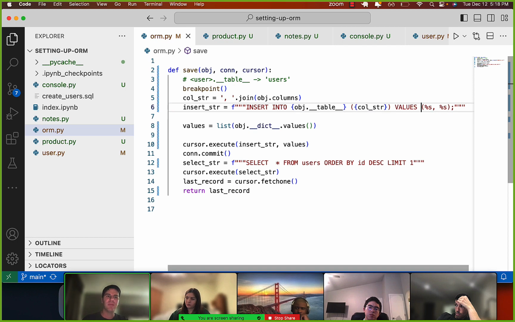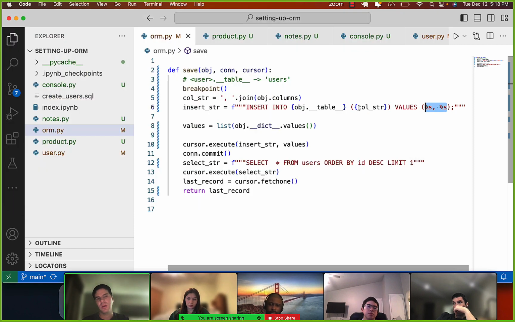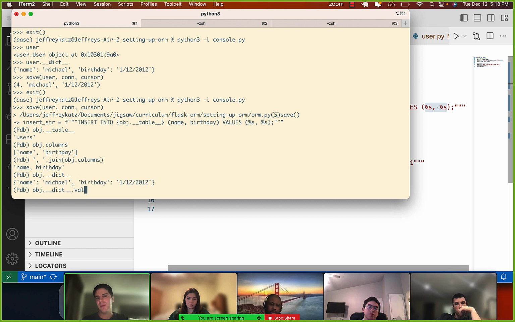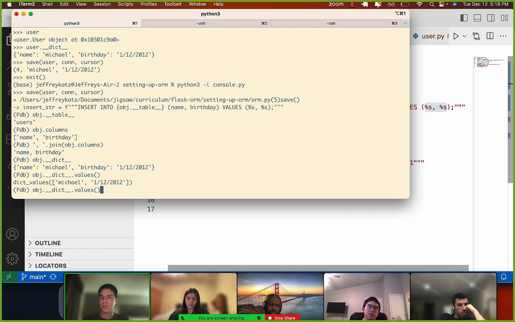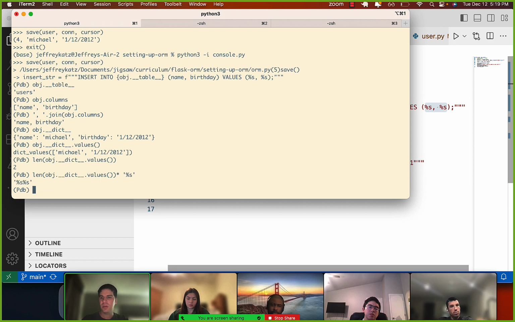Okay, and then the same thing for the values. Like how many of these percentage S's? If I have a third column, there's not going to be 2 of them, there's going to be 3. So basically what we need to do is find the length of object dot dunderdict dot values. We can just find the length of this, 2, and then multiply that by a percentage s.